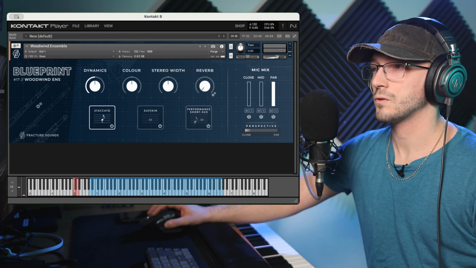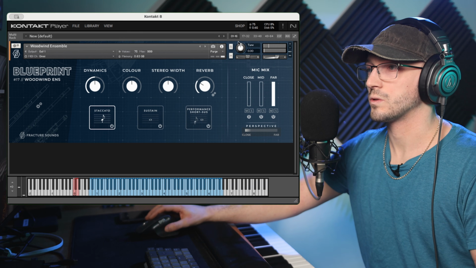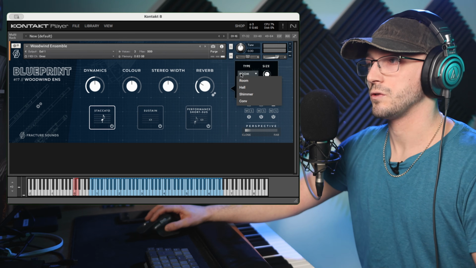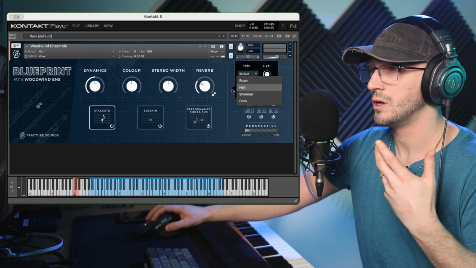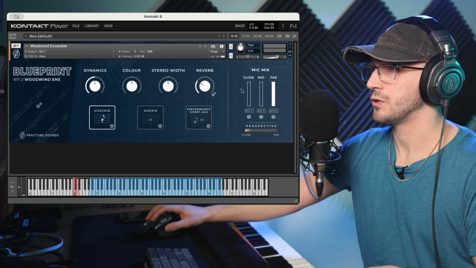Beautiful sense of space. Of course, you can mix in your reverb as well for more distance, and you've got a lot of flexibility there. You've got room automatically on, but there's a whole shimmer convolution reverb as well, so you can really get into the nitty gritty there if you really want to.